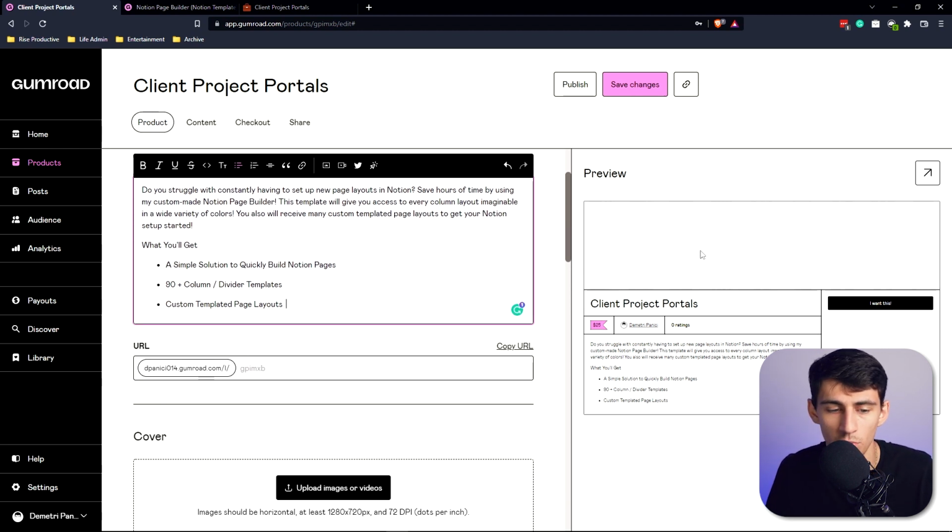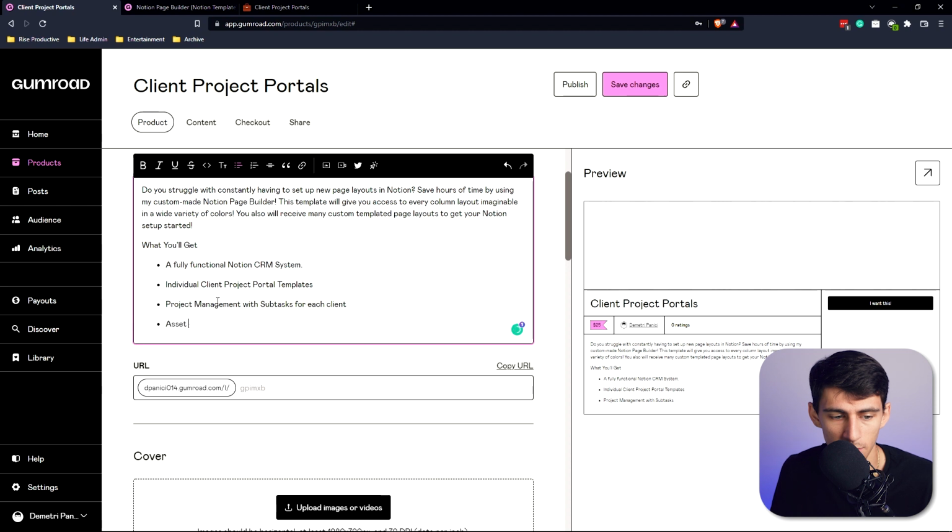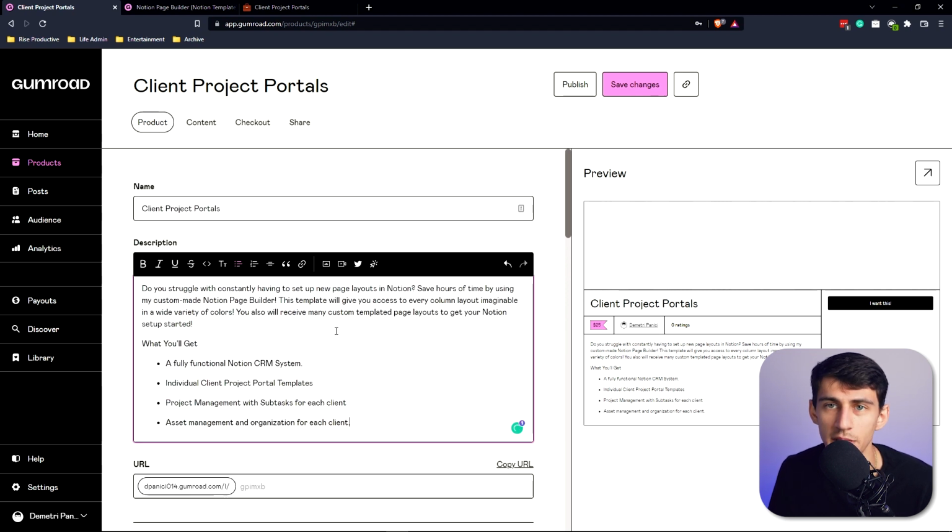It's like client project portal. You'll get a fully functional Notion CRM system, individual client project portal templates, project management with subtasks for each client, asset management, and organization for each client. Then I'm going to obviously write the rest of that later.